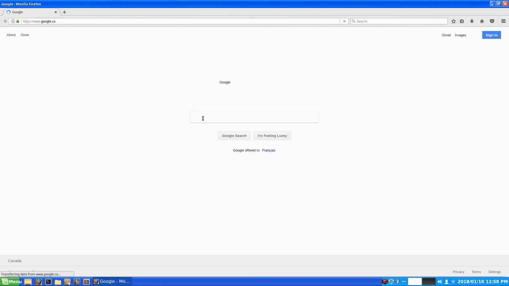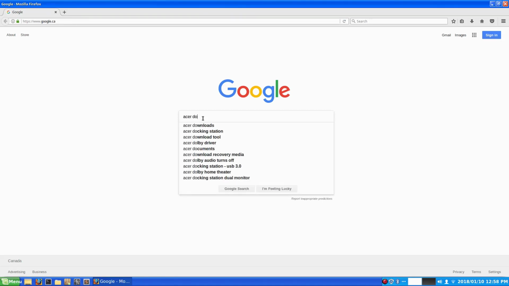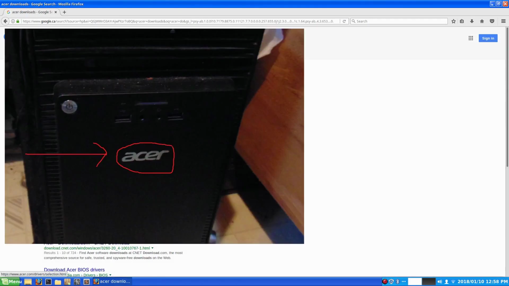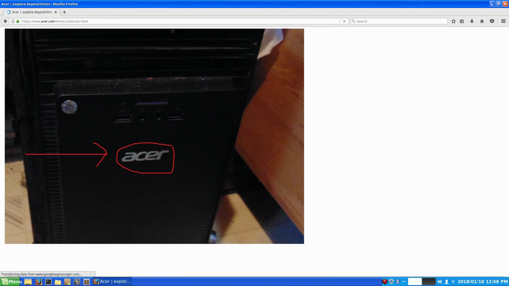So then we're going to start by going to the manufacturer of our PC in general, which mine is Acer. It's pretty easy to tell. If you just take a look, there should be a logo of some kind, if it's Asus or Acer, or MSI. So mine is Acer. So we're just going to go Acer and then download. And then I'm going to go with download drivers from the Acer official site.